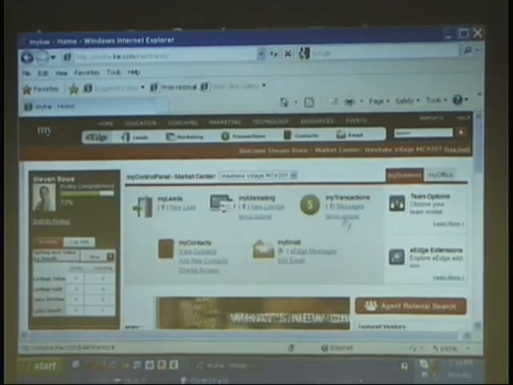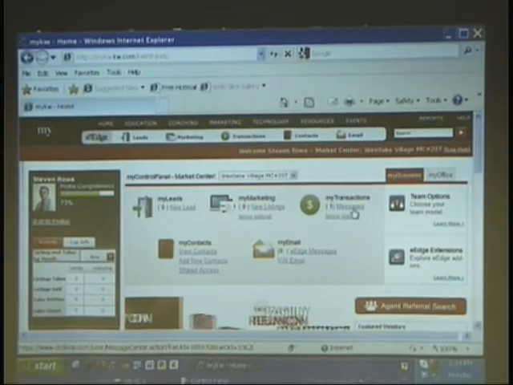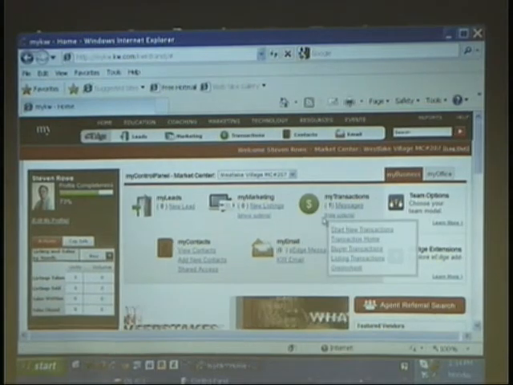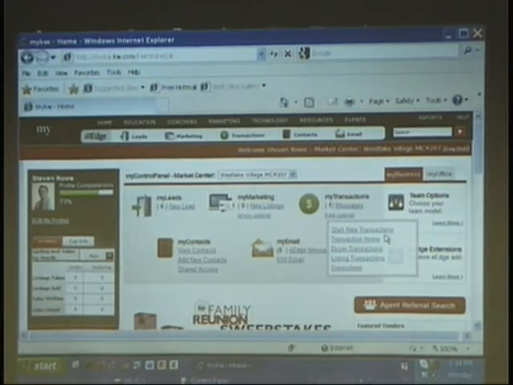Okay, so once you're here, you've got the message center, and then what it says, show options. When you hit show options, it gives you some shortcuts. If you want to just jump right in and start a transaction, you can do so from there. If you want to jump to find buying.